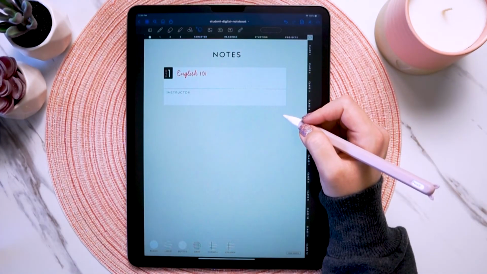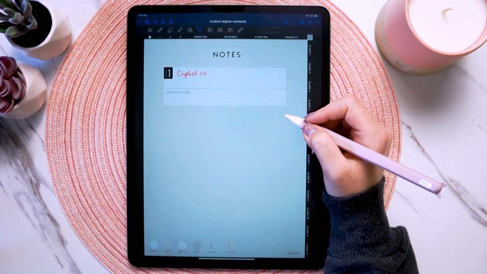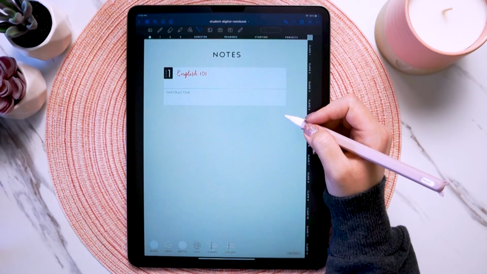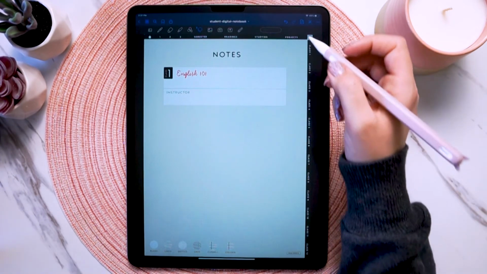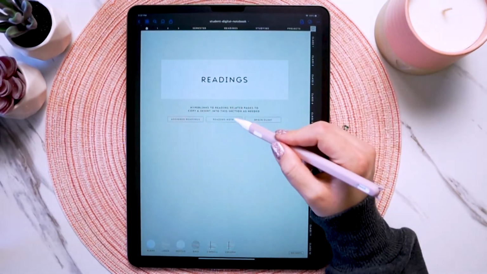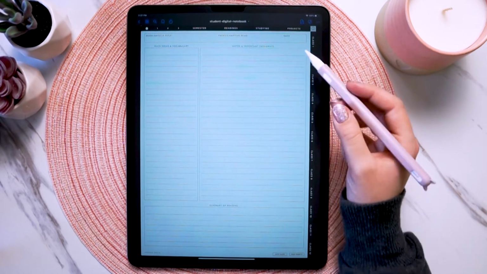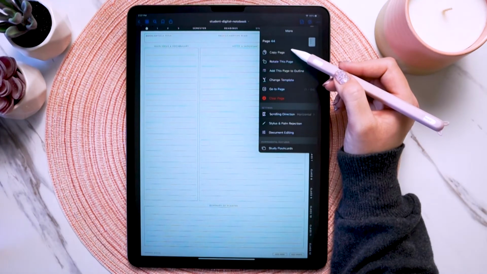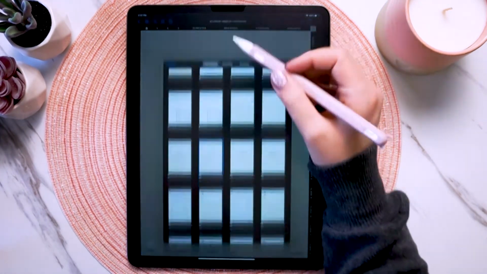Okay, so I want to show you some more examples of how you can use the page inserts in this notebook in case you're new to digital note-taking or planning and you aren't aware of all the different ways that you can customize your page inserts and sections to fit your needs. So let's just go ahead and start with one of the page inserts in the reading section. So let's just go to reading notes and say we want this page to go in our reading section. So you would just copy the page, go back to your reading section, and then paste it.